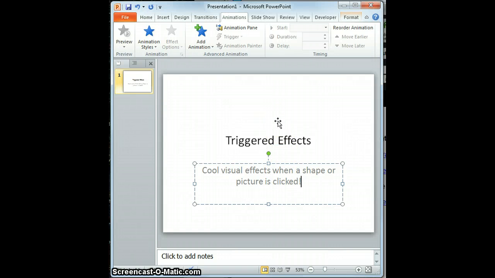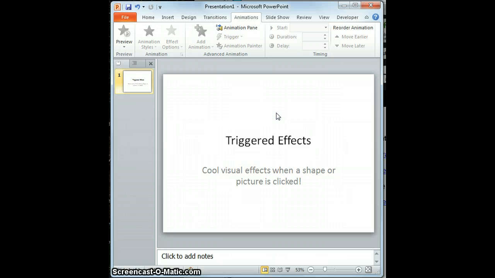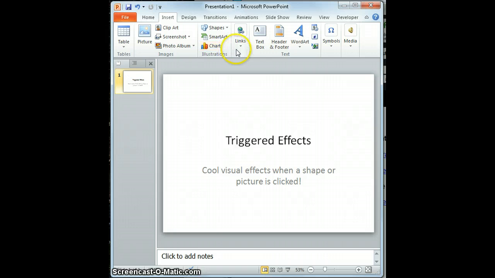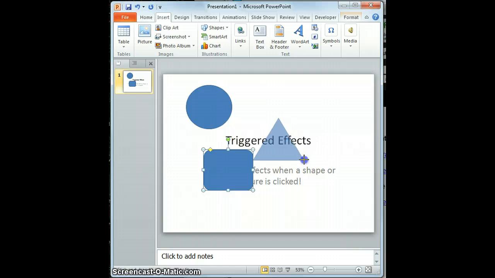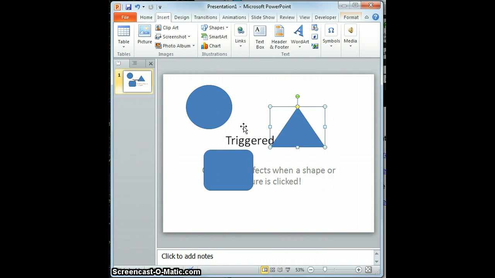Here's a cool way to create triggered effects, which is basically shapes that may be appearing and disappearing, but also when they are clicked on, another effect can be triggered. First, we'll insert a few shapes. Now when I click on the oval picture shape here, I want it to light up.